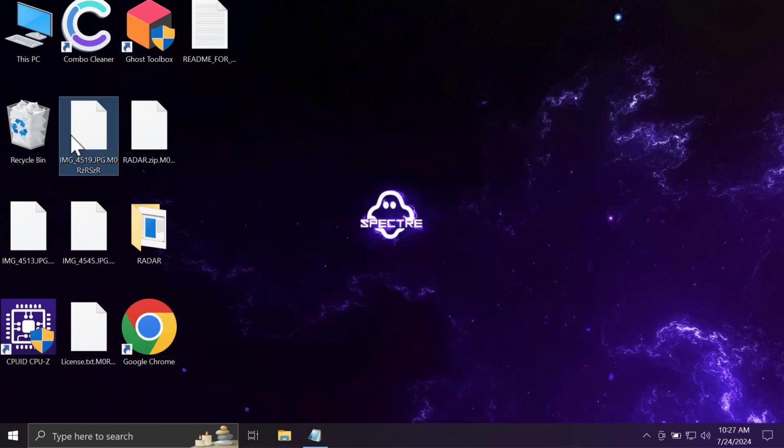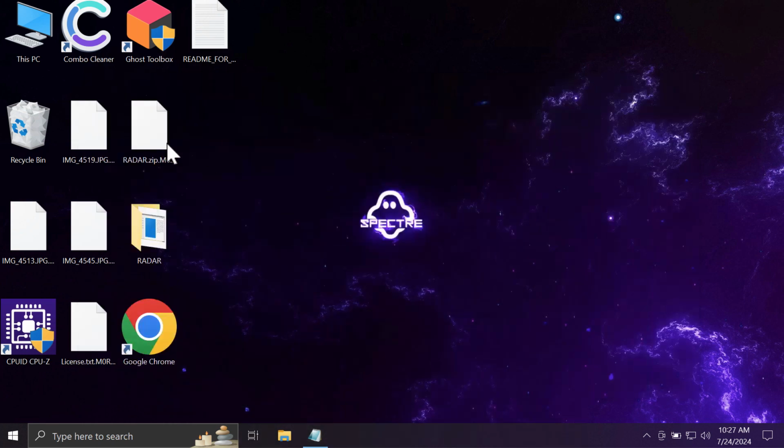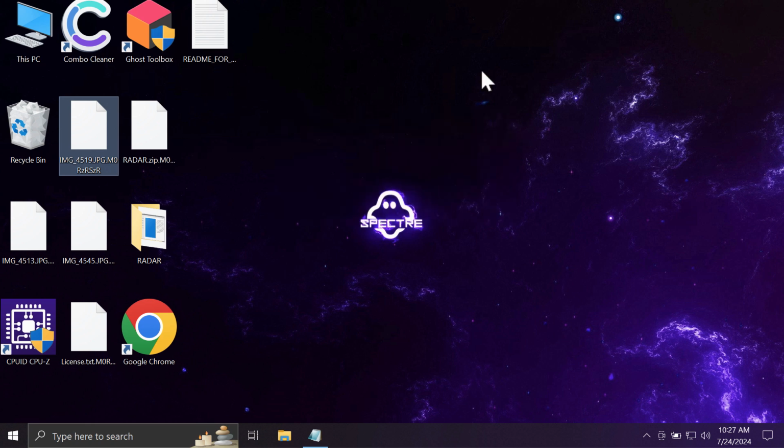So the ransomware is called like that because the name Radar is mentioned in the ransom note, and it appends this M0RZR extension to the file names. I urge you not to pay the ransom and not to waste your money.